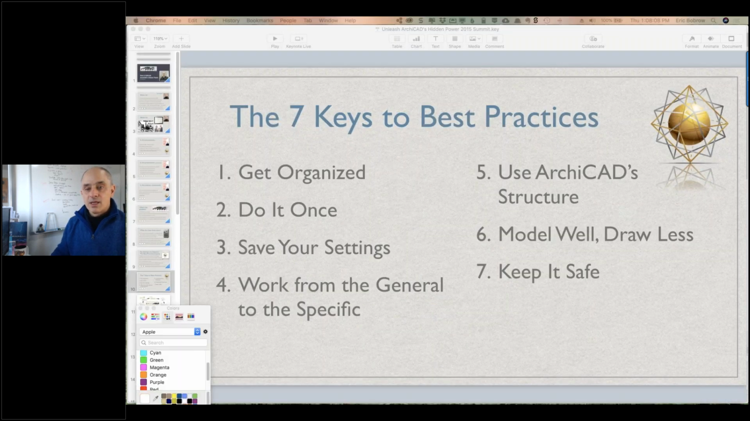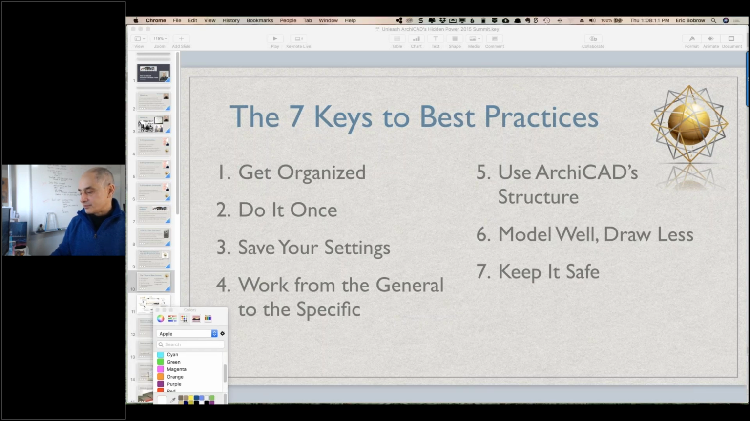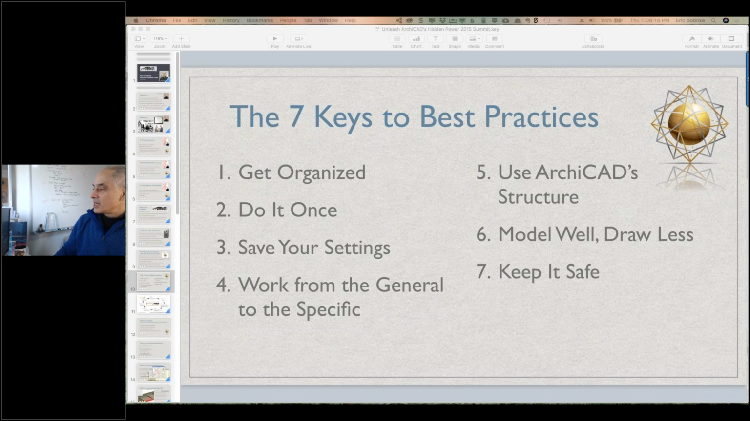All right, so let's look at the 7 keys to best practices. Oh, by the way, I see Eric Lutz from Africa and Ender Aiden from Turkey, Heather from Monterey, and Juan Jose. I'm not sure where you're from. Okay, so we are in Africa as well, and ARCHICAD certainly is used around the world.